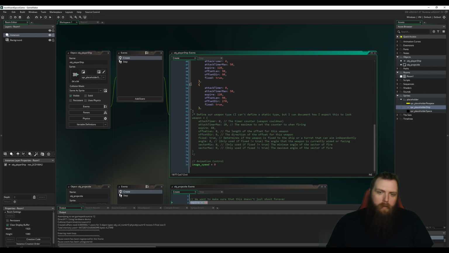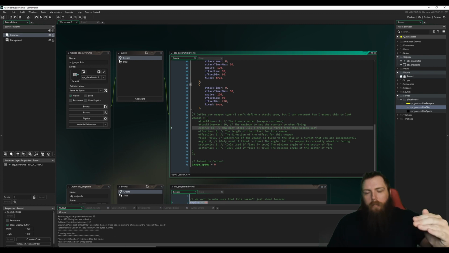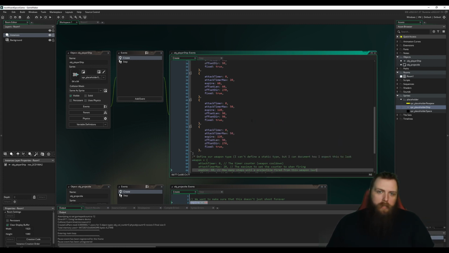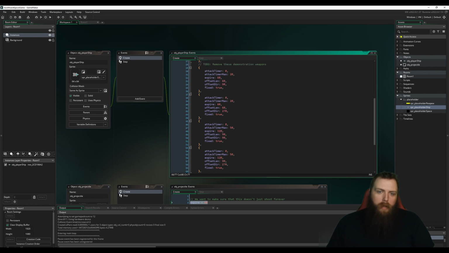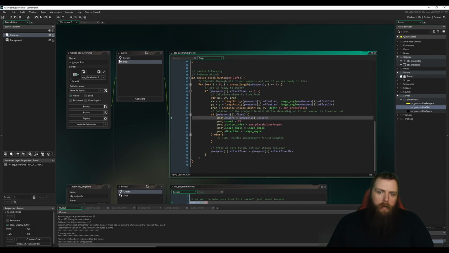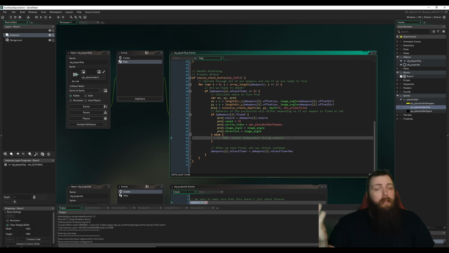But so yeah, let me just document, how many steps will a projectile fired from this weapon last. So there we go. I've got this documented. We're going to be adding more stuff to our weapon types. For example, I'm also going to have to do logic on handling independent firing weapons. So maybe we might do that in the next episode.